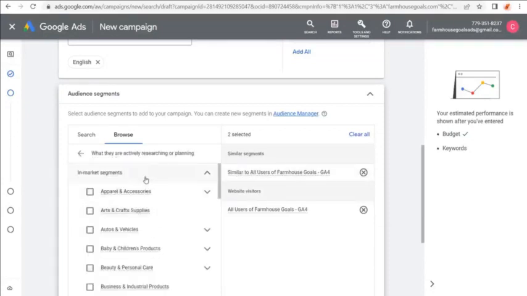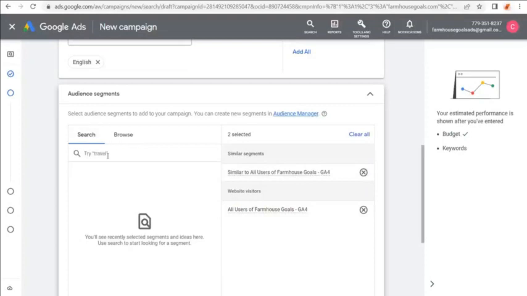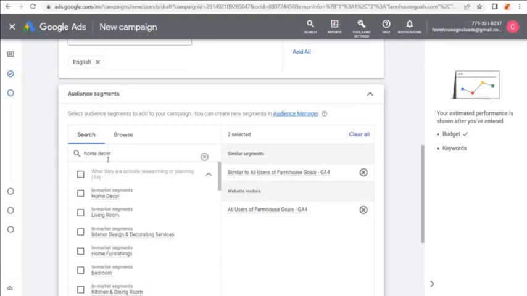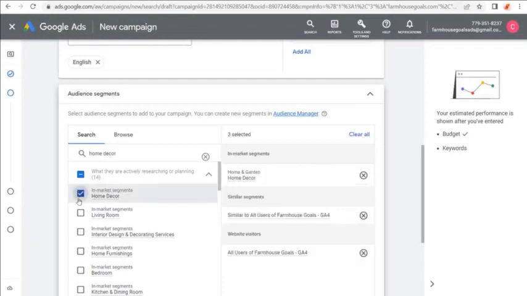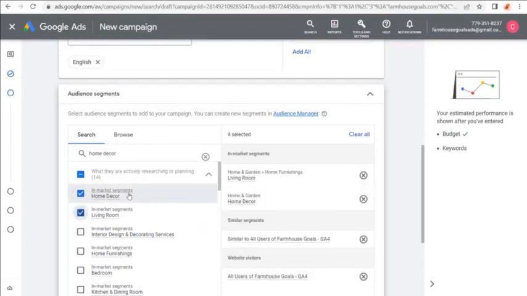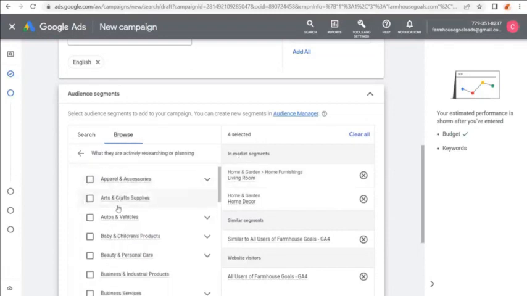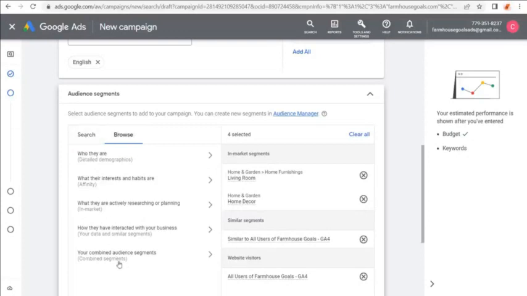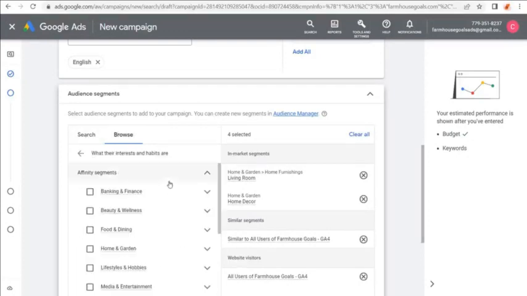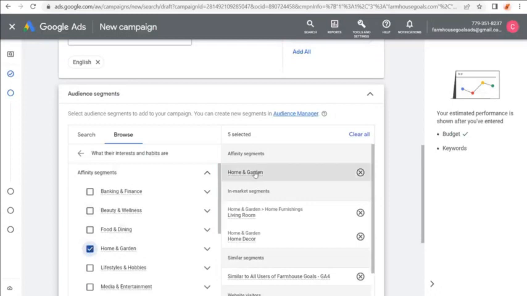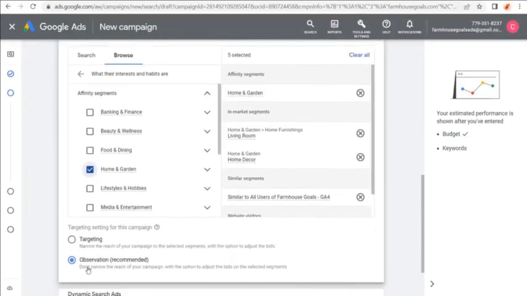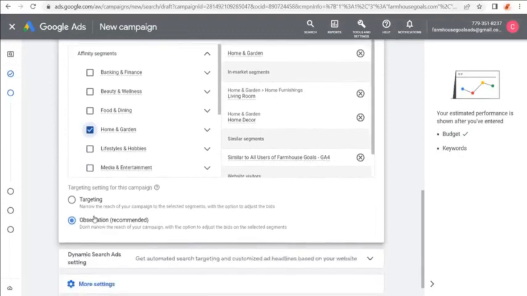We can come back here. I can say, let's go to in-market, or we'll just come over here to search, and let's just say home decor, since that's what we're selling. And we have the in-market segment for home decor. We have an in-market segment for living room. So we can choose all of these different audience segments and see how they perform for our campaigns. So if we come back here, we can do maybe some affinity audiences and maybe home and garden affinity audiences. And ultimately what we're looking for is, by observing how these different audience segments are performing, we can adjust the bids.